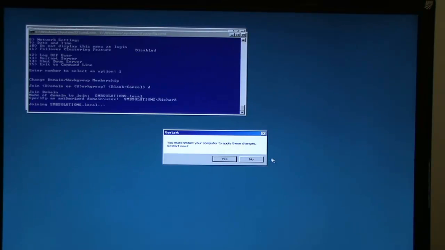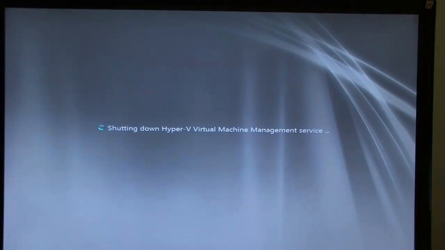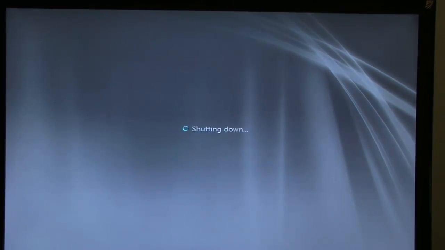And all things being equal, do I want to change the computer name before restarting the computer? No. I restart the computer to apply these changes. Restart now, yes. And away we go. We'll let that restart and then we'll come back and we'll do a couple more configuration changes and then our Hyper-V server is ready to go.